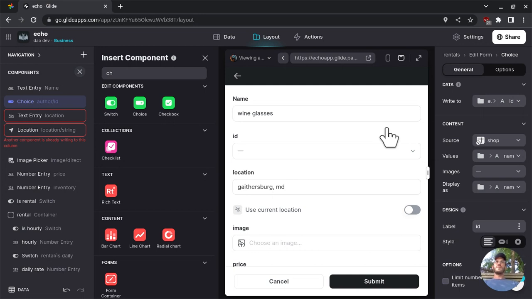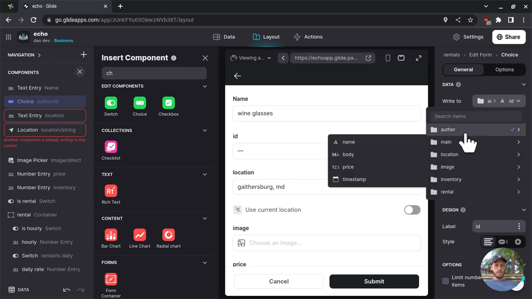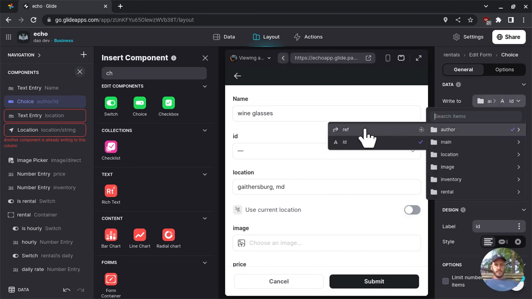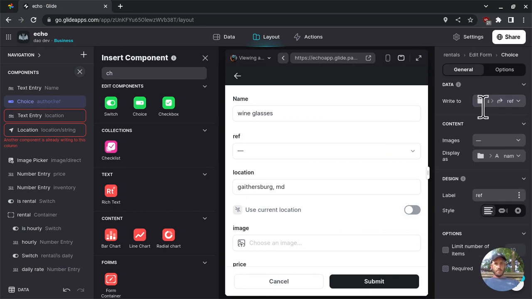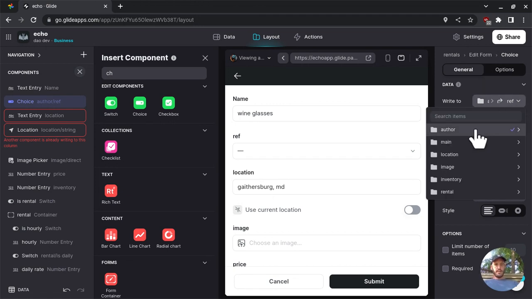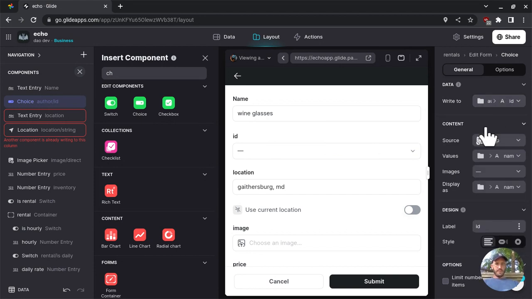I don't know the difference between when a choice updates a reference and an ID. I feel like you should always just do the ID because you're updating the source. Because if you're updating a reference, what if the reference is from child to parent? How do you do that? Well, let's figure it out. Author, reference, content, image and display as. Right. So what's the difference between that and actually updating the fields? Well, I don't feel like learning that right now.